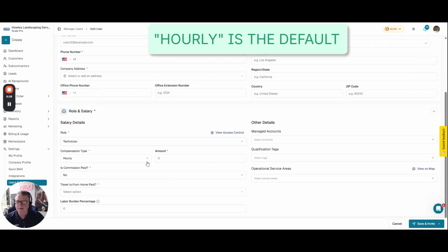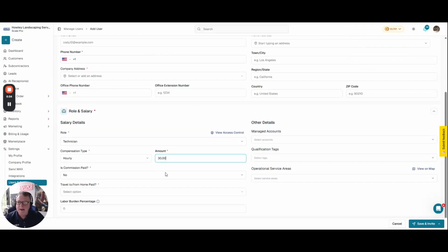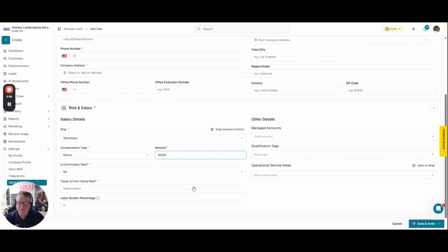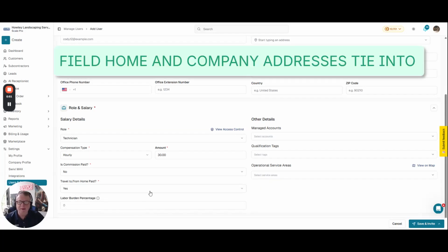For compensation type, almost everybody is hourly, so that's the default. Drop in the amount they make per hour. Is commission paid? Yes, if this person earns commission on top of their hourly. No, if they don't. Travel to and from home paid. If you pay your team for the drive to the first job of the day and home from the last, set this to yes. This is the field the home and company addresses tie back into.